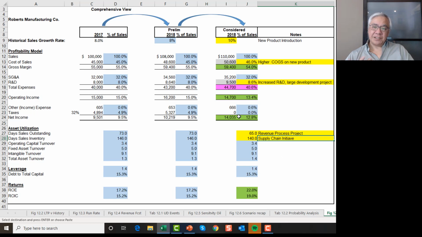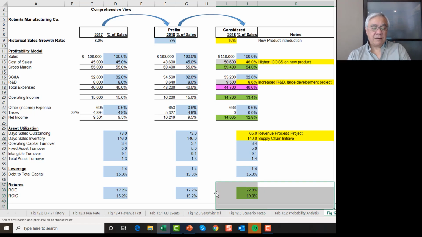This is now balance sheet management. It's our ability to be frugal and lean in how we finance our company and getting high productivity from the assets we employ. The bottom line of all this for the upcoming year is that our return on equity will go up from 17 to 22, and our return on invested capital will go from 15 to 19. Wow, that's pretty good. How did that happen?